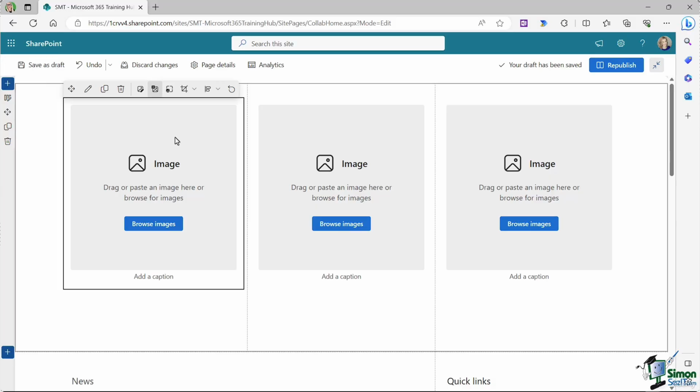Now, notice here when I click on the first image, we get a floating toolbar with lots of different options. So again, we can edit the web part, we can duplicate it and delete it. That is pretty standard. But then we get image specific options as well. So we can upload images from here. We can use a text overlay, which I'll show you in a moment because that's a really nice effect. We can resize the image, we can crop it, we can align it, and so on and so forth.